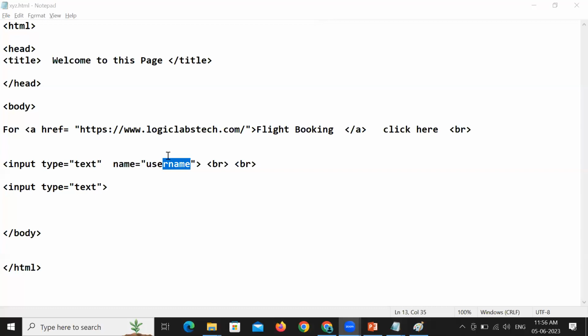Name can be username. Name can be anything. Name can be something like N1 or XYZ. It can be anything. Let's say the first field I want to use for accepting a username. So that's the reason I have mentioned the name as username. So it's always good to provide a name to every input tag. That's how the name attribute is used to provide a name to the input tag.